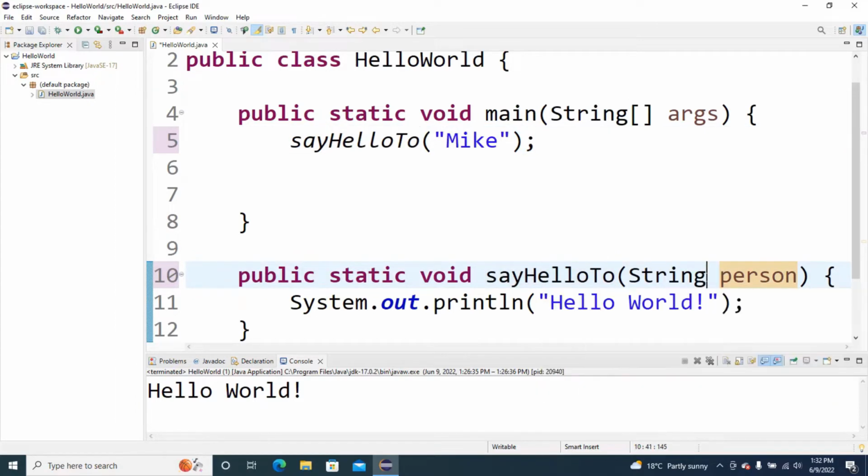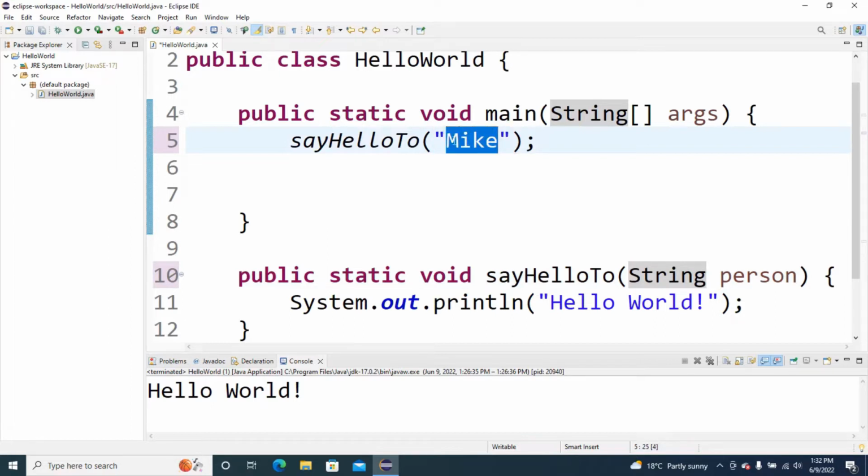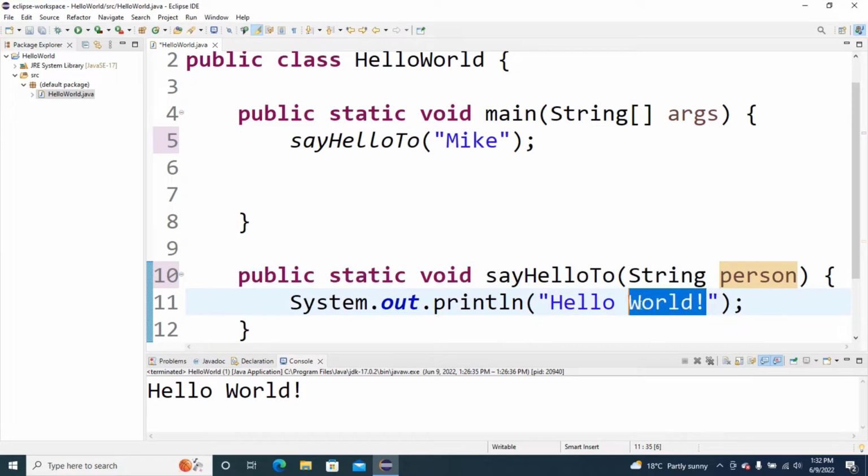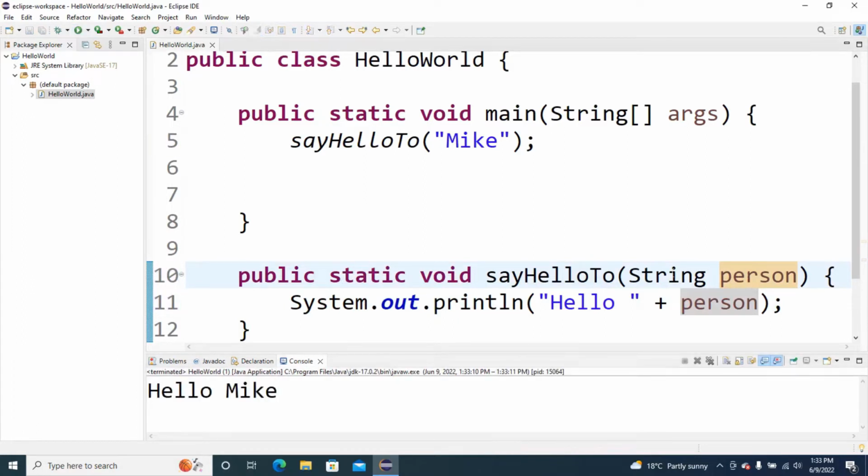A string in Java is just a sequence of characters that you're going to see enclosed in double quotations. So Mike is a string right here, just a sequence of characters. And inside of this method, that string of characters is going to be referred to as the person. So inside of our print statement, we'll get rid of the world and we'll say hello. Outside of the quotations, we'll put a plus, and then we're going to write person. So now it'll say hello Mike, because Mike is the person that was passed to this method. Hit run and we get hello Mike.